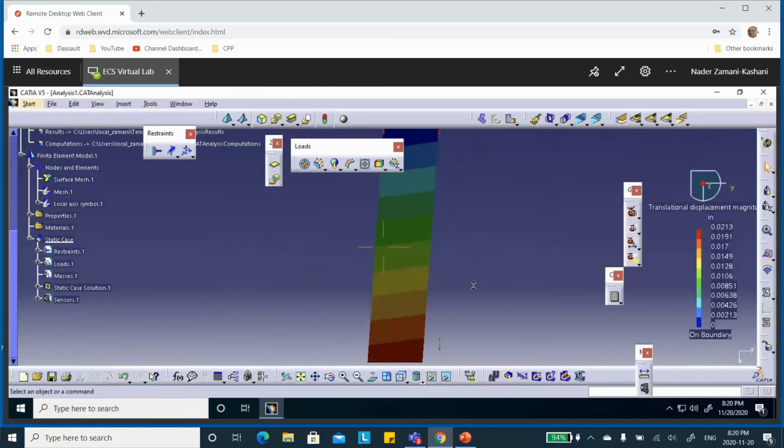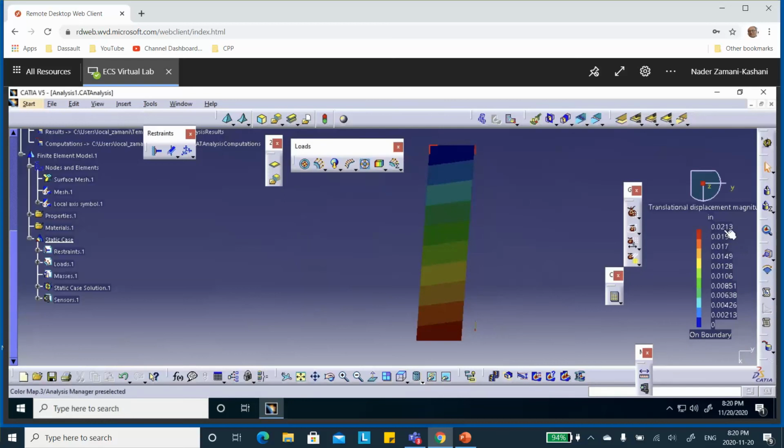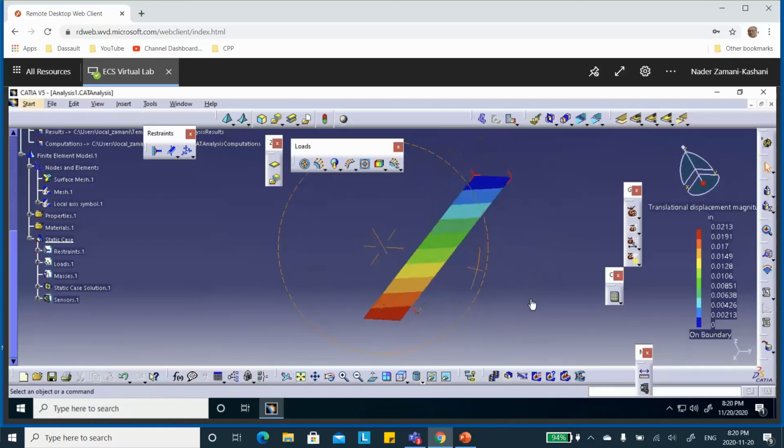You can see, just like the previous problem, it's going to stretch and it's going to shear. Now, this number, the maximum deflection, should match the answer in video segment 2, the one that we did with a single element. Fine.